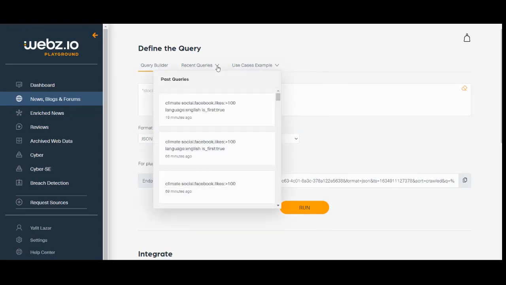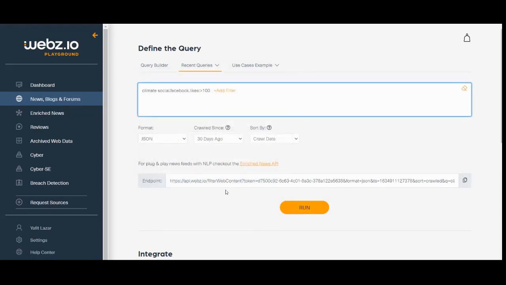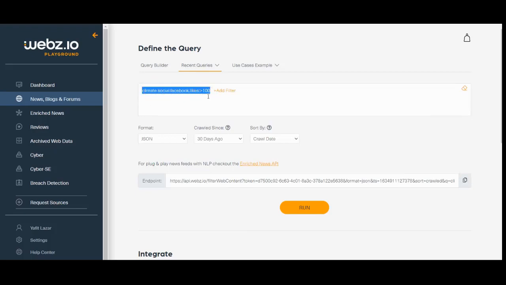Let's click on this example to find the news articles and blog posts with at least 100 Facebook likes that also mention the word climate. And now we can see the query syntax in the editor and the endpoint URL down below, which you can plug into your own application.